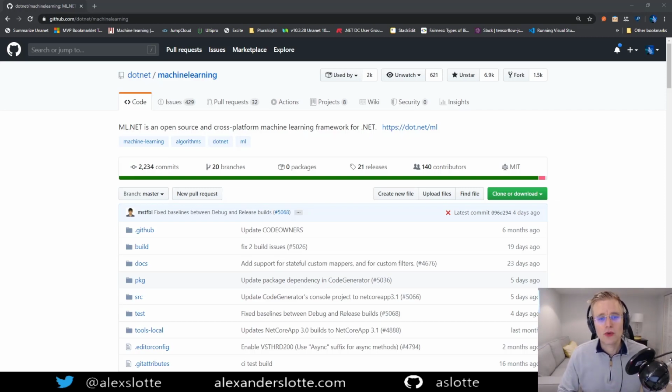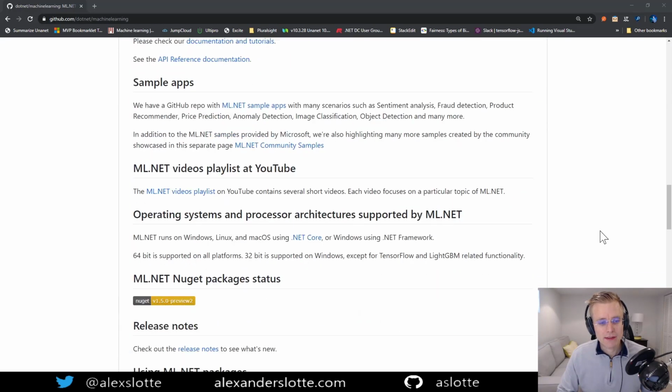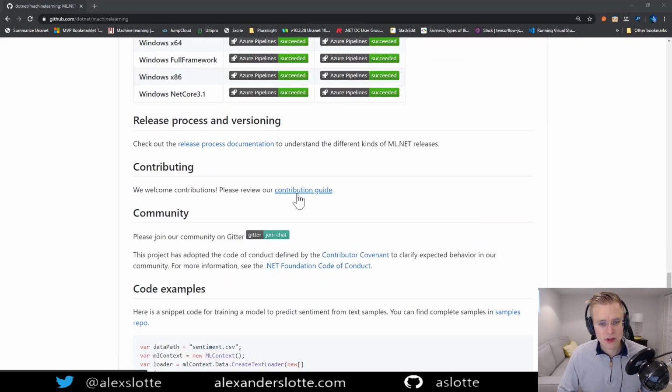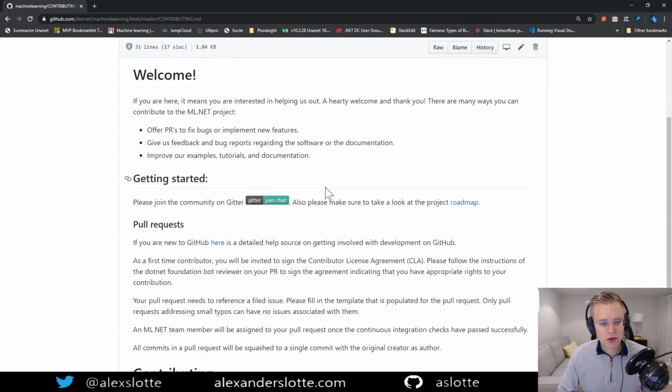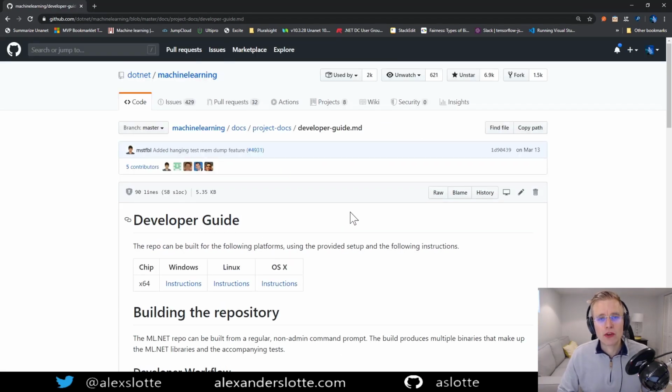So if we go here to the ML.net repo for machine learning, we see we have all the things we usually find in an open source repo. But if you scroll down here, you'll find guidance for contributing to the repo. All the way here, contribution guide. If you click on that one, you can easily navigate to the developer's guide here at the bottom of the page. The developer's guide is going to contain all the instructions you need to download, fork this repo, and have all the necessary components installed so you can start building a solution and contributing to it today.